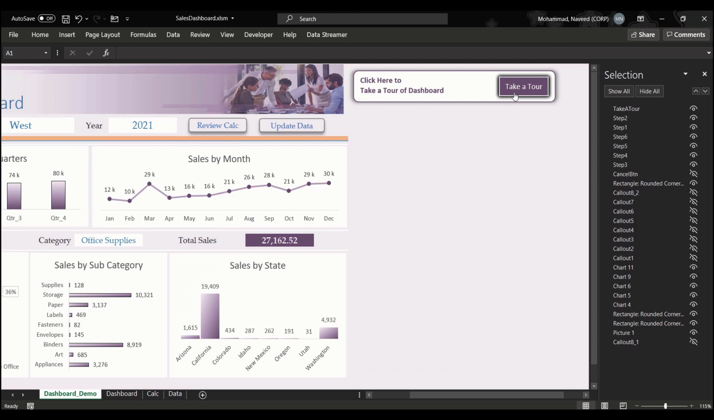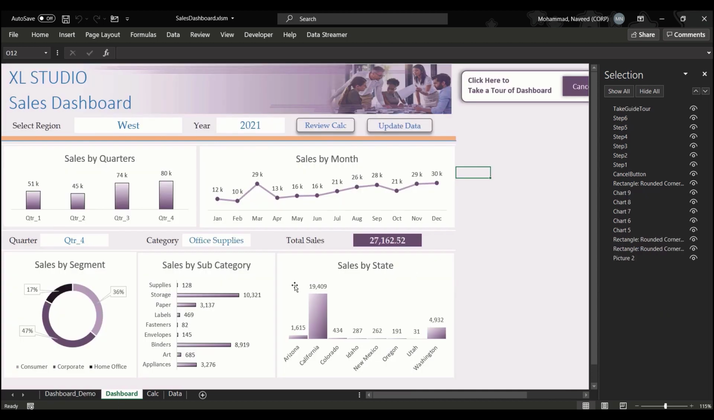Because when I'm clicking on this take a tour button, then you can see a callout animation is popping up, right? So we have to create these shapes in our dashboard. And how many callout shapes we have to create here? So we have to create total 6, right? As we are pointing to total 6 sections on this sales dashboard. One for the region, for year, for the quarter, for category, for the total sales, and for the buttons, right? So total 6 callout shapes we need here, right?